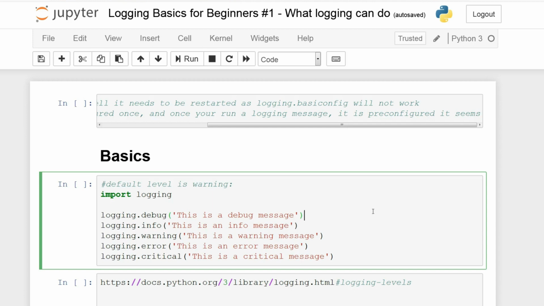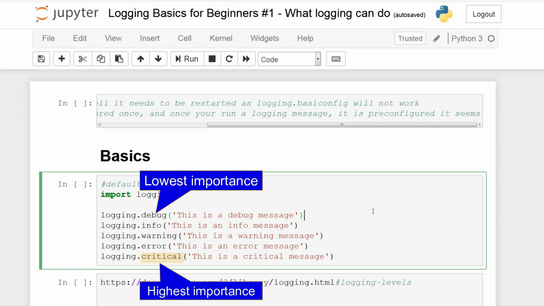So you'll see in the first cell that we have imported logging, and then we're going to be calling various different methods. Now, these methods are actually filter levels. So they represent a type of message characterizing critical levels. So we'll see debug, info, warning, error, critical. And basically, debug is the lowest critical level or the lowest importance level, and critical is of the highest importance.